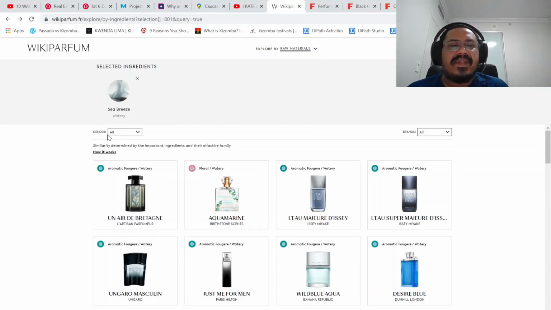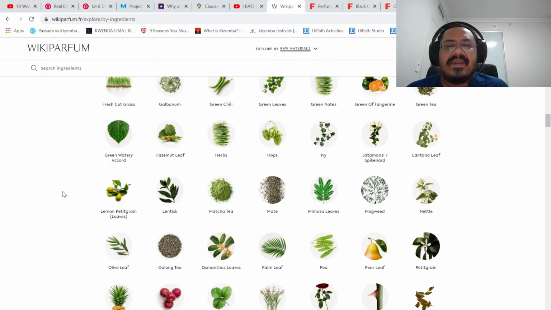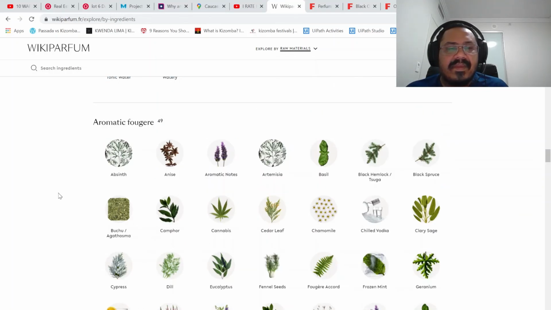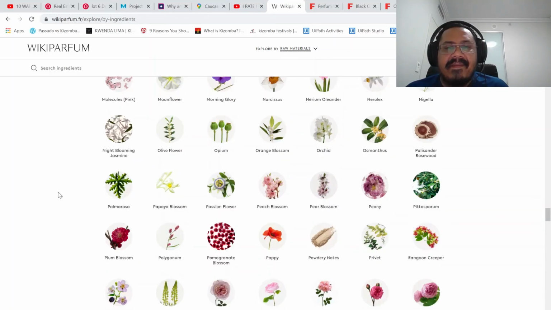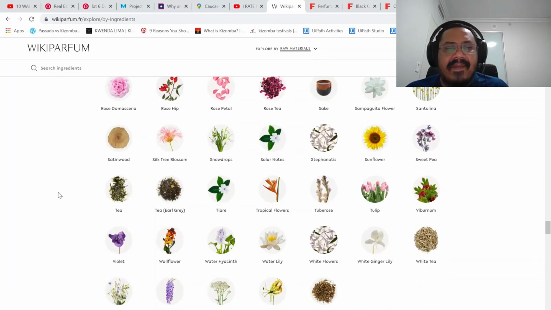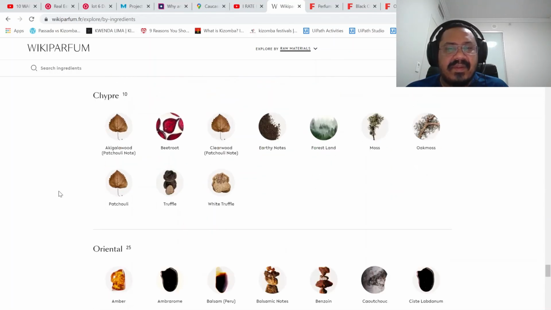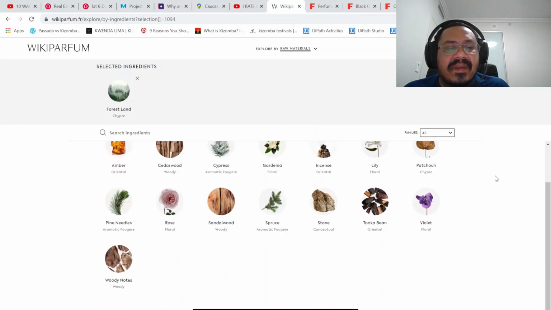Okay, let's try something else. Floral. Rose tea. Fruity. Oh, look at how many types of fruits we have. Shapre. Shapra. Let's see, Forestland. That's interesting. That's something I'm really fond of.